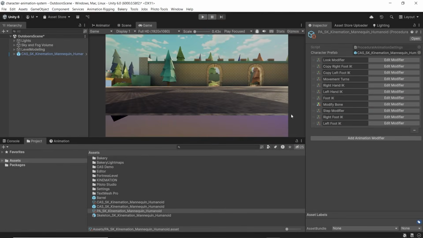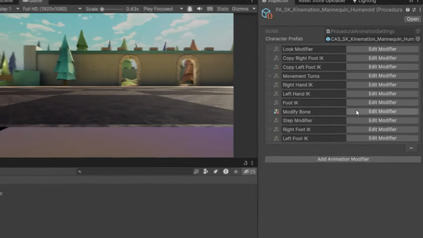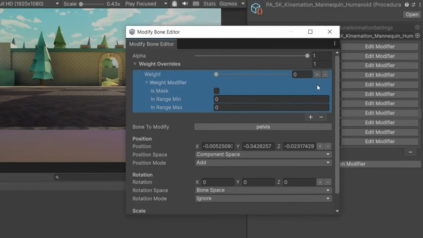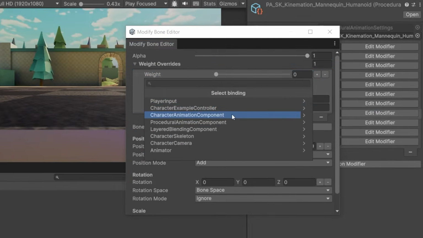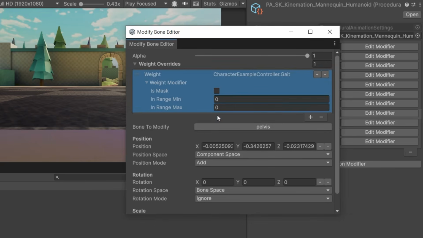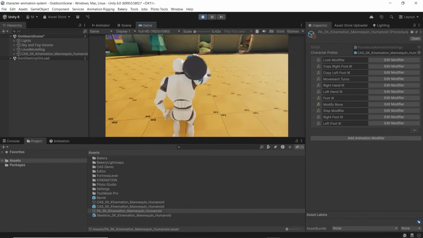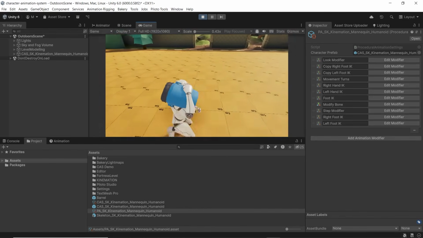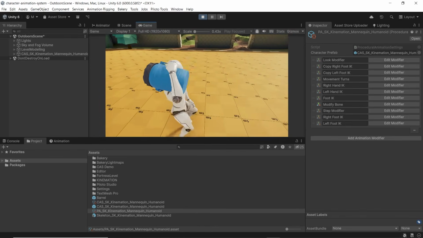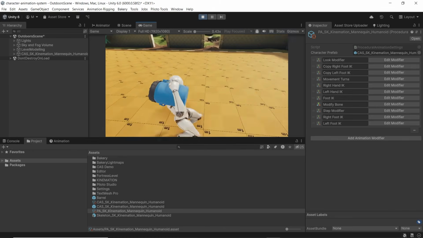Let's add something more interesting. We'll make our character move slightly down when walking. Select the bone modifier, add a new weight override, and bind the gait parameter from the character example controller. This value represents the current movement state from idle to sprinting. So when the character is moving, the offset will be smoothly applied on top.